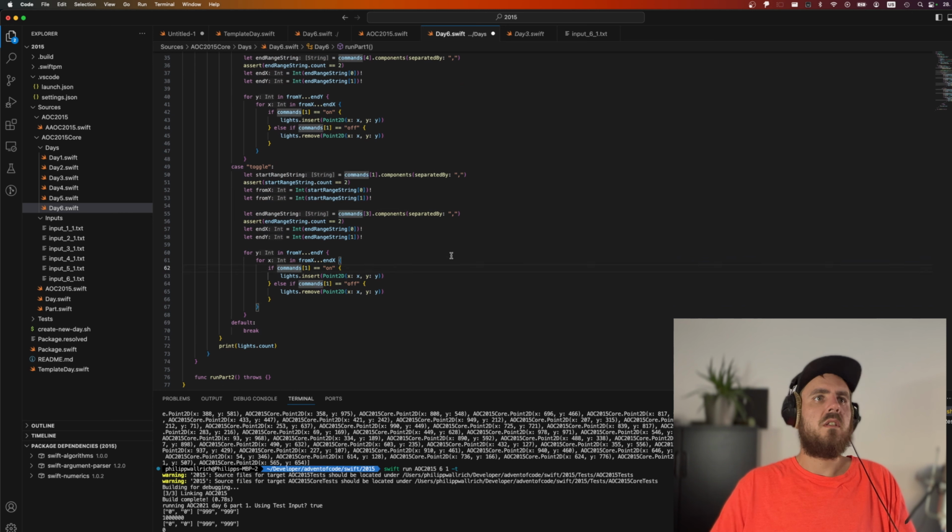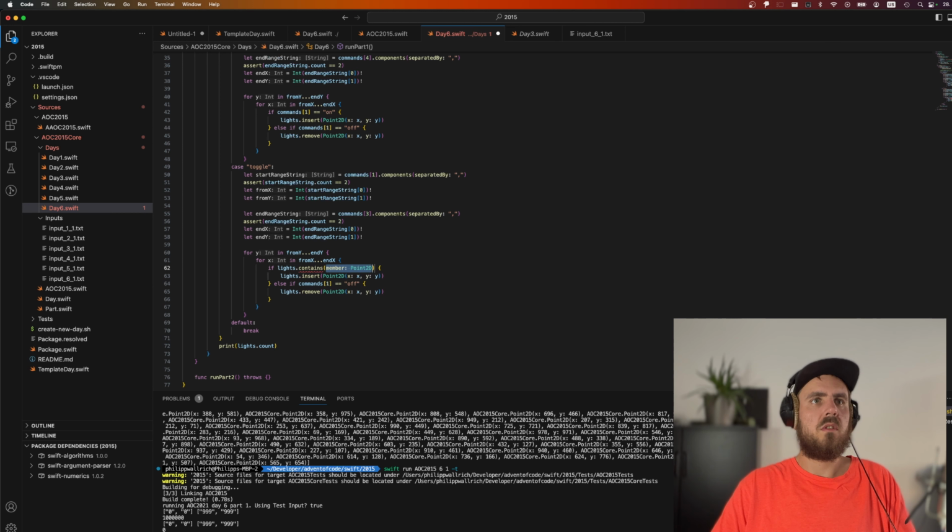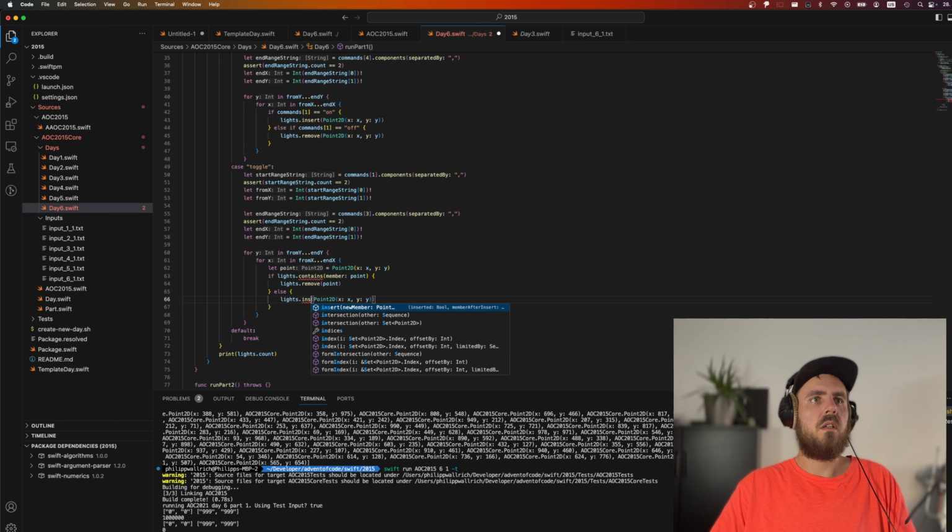And then we say if lights contains, just get that point here. And we say if it contains point, remove, don't add, no, remove point. Now we can say else, insert.